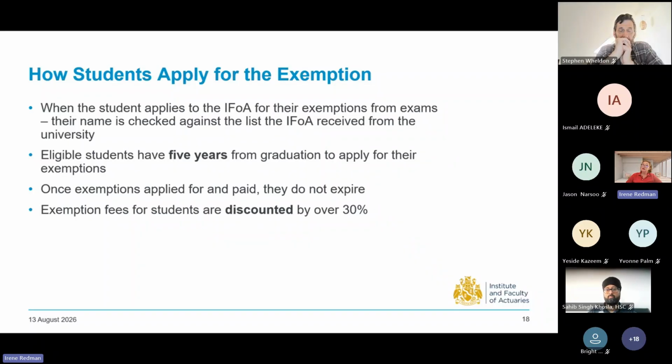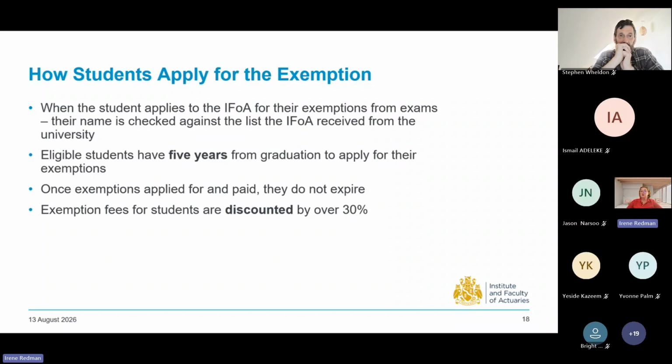If their names are not on the list, they're asked to go back to the university. It's not for the IFoA to check. Go back to the university, for the student to communicate to the university that they need to communicate to the IFoA that they actually are eligible. But it's the student's responsibility to ensure that that is done.